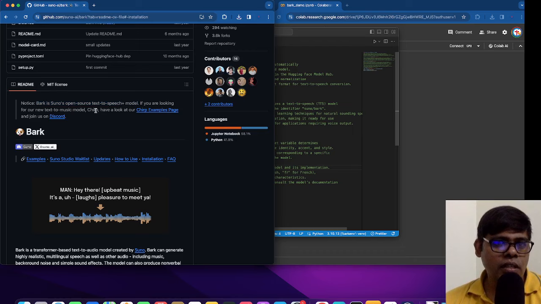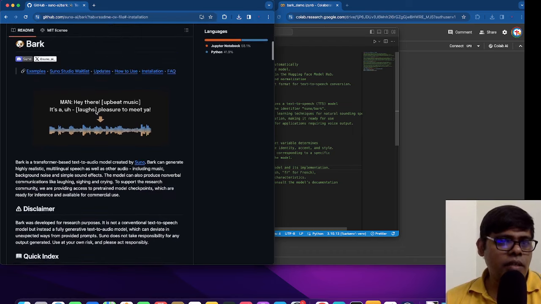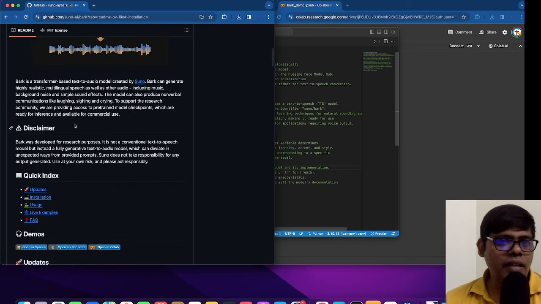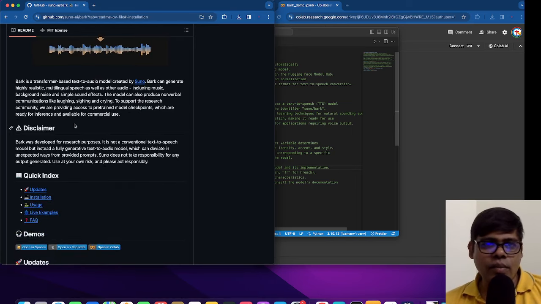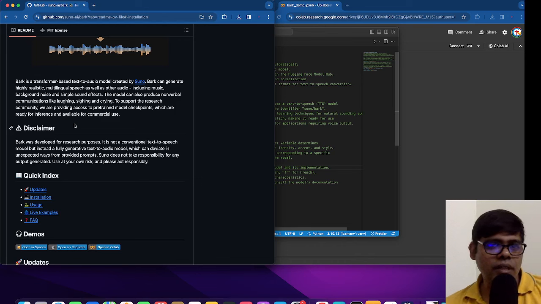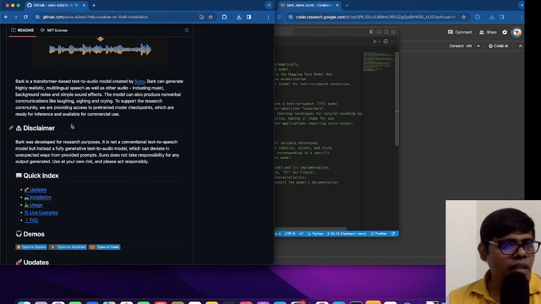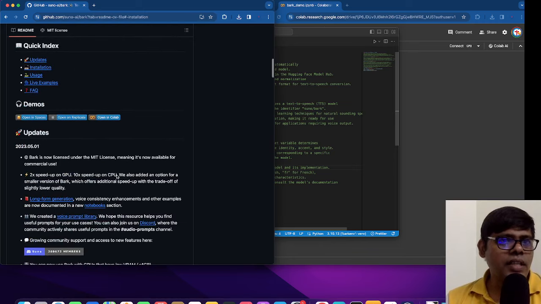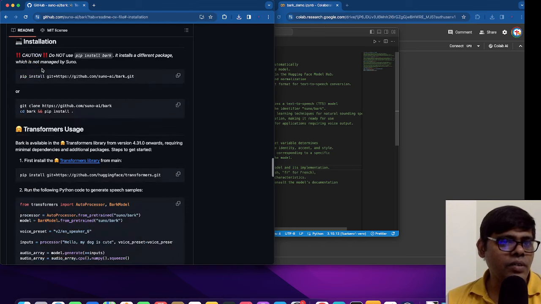It can actually add some kind of background music or laughing or some kind of emotional experience like that, according to the documentation. So you can check this GitHub link, which I will keep, but for the sake of saving time, let us directly get into installation.